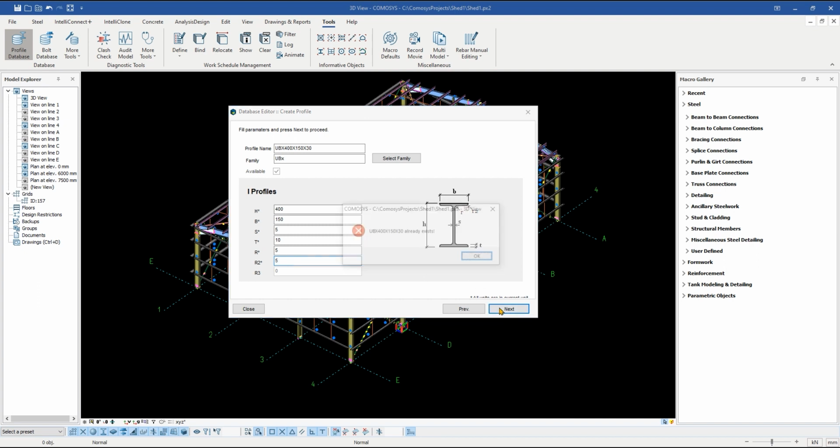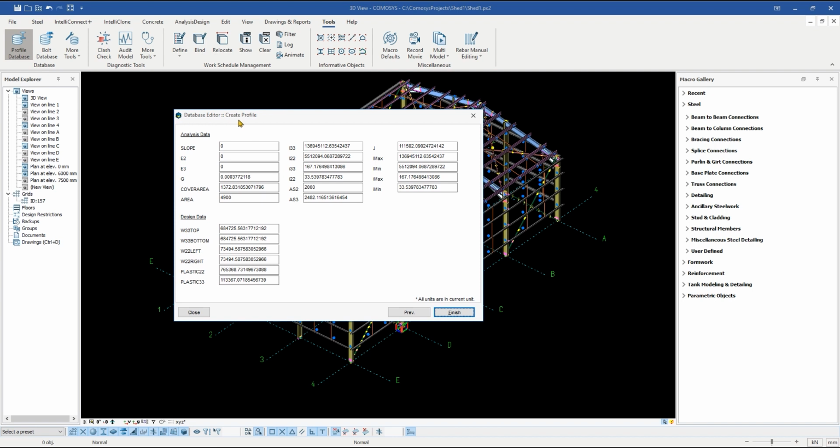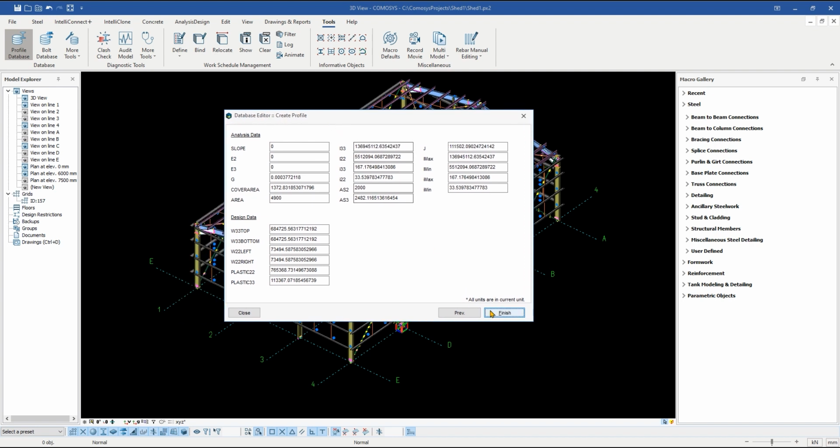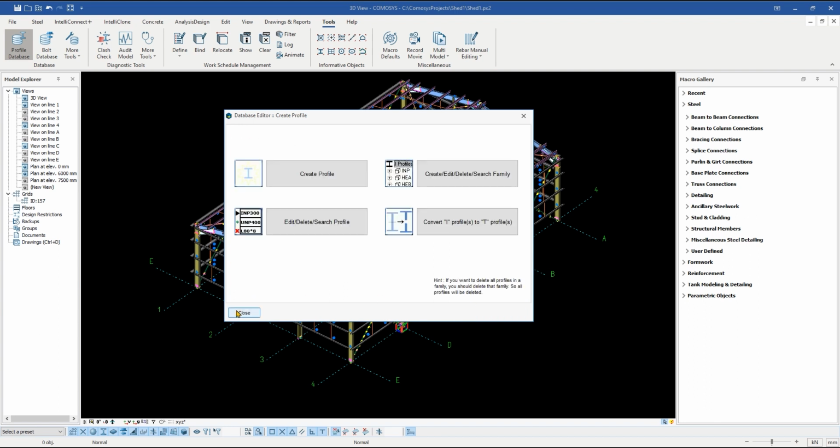Let's click on Next. We get a warning message. It says this profile name already exists in the model. So we are going to give a slightly different name to it. Now click Next. These are the design properties of the section which we have created. Now we will click Finish and after that we need to click on Close.